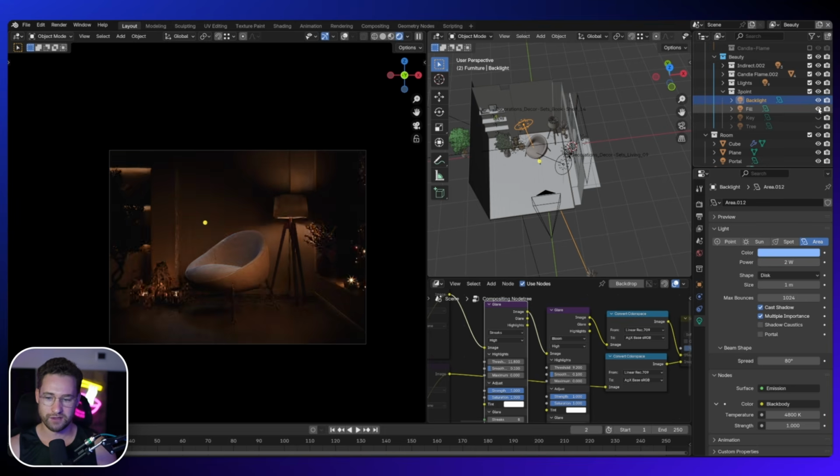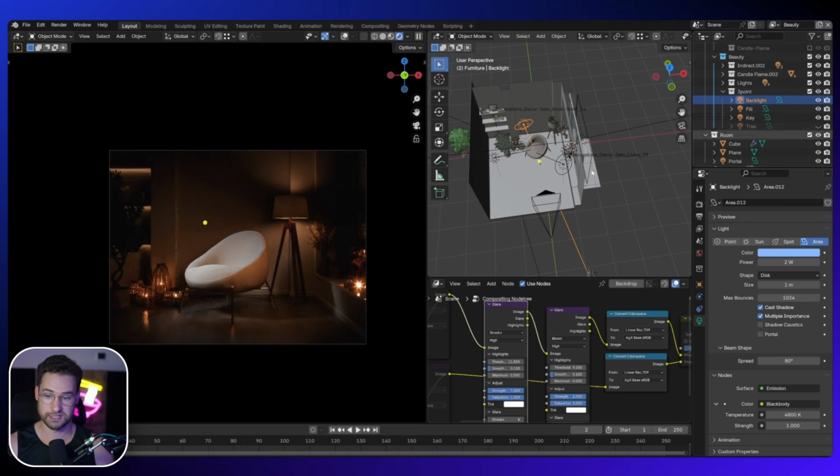So let's bring back the fill light and then the key light, and we can see the effect that we're going for here. So this looks to me very, very lovely.